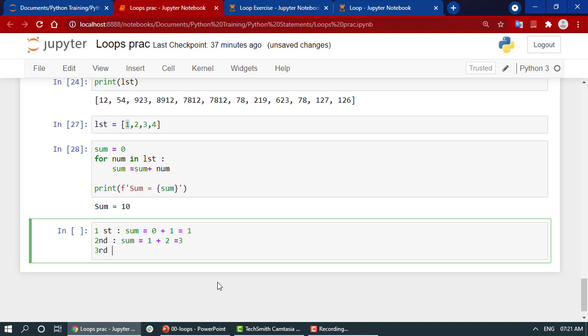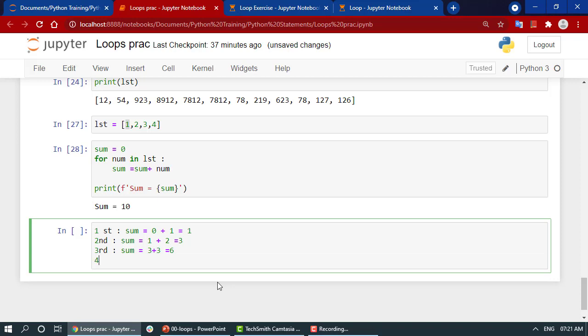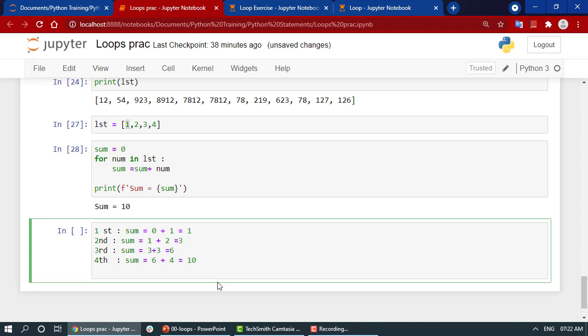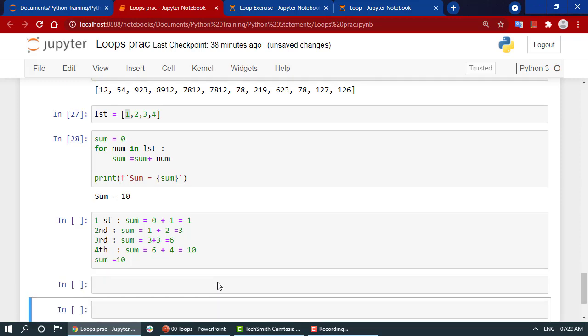Same thing in the third iteration, we have sum equal to 3 plus, and what is the next value again? 3. So it gives us 6. The last iteration gives us sum equal to 6, that was the last updated value of sum, and then we have the last number, that is 4. So it gives us 10. So our answer is sum equal to 10. That is how you dry run a code.